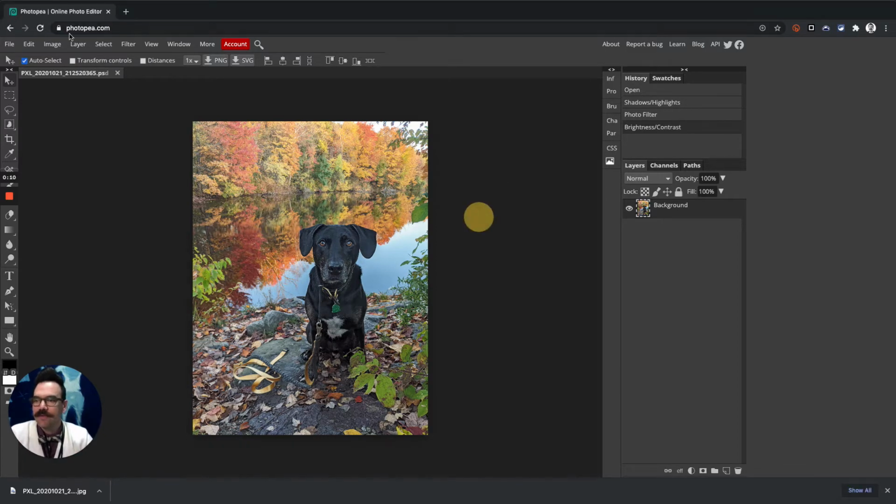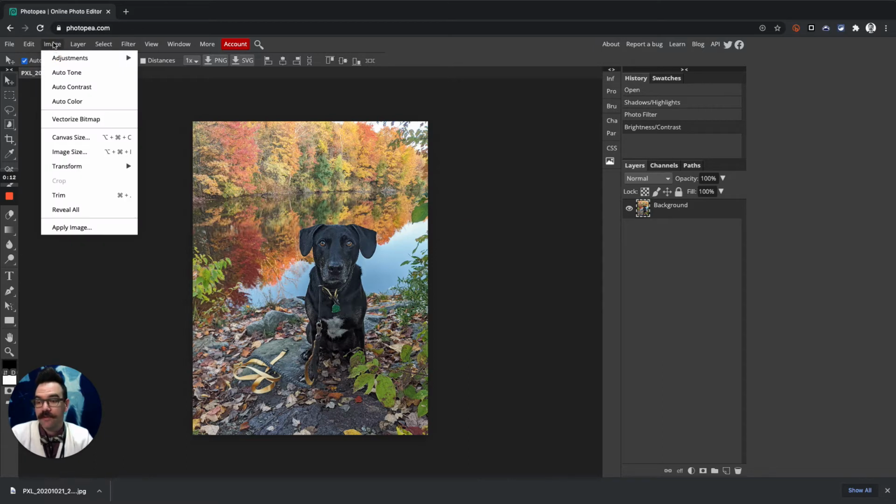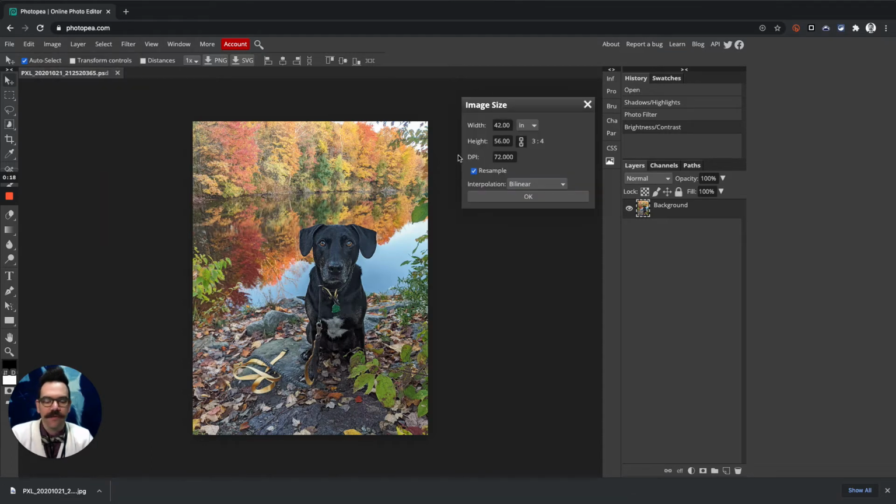Today we're going to take a look at resizing using PhotoPea. To resize an image in PhotoPea, there's a couple of ways that you can do it. The way we're going to look at today is under the Image menu, and then we go down to Image Size. You can see there is a shortcut to do that.